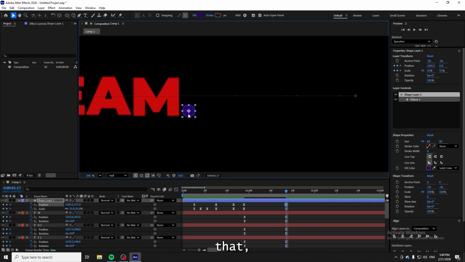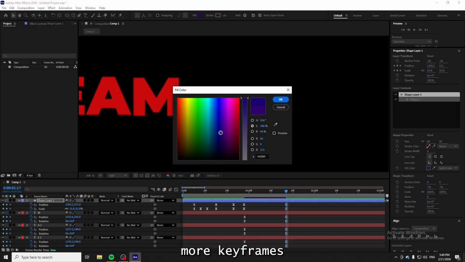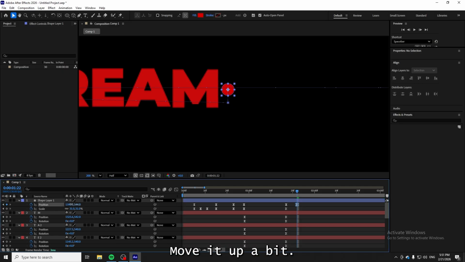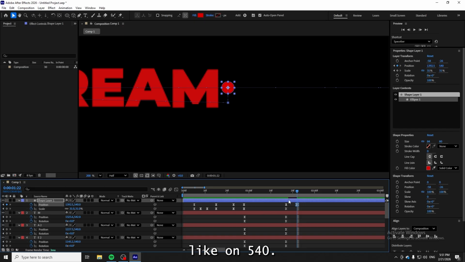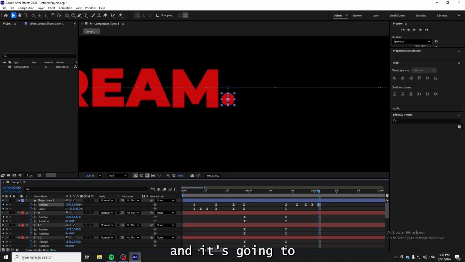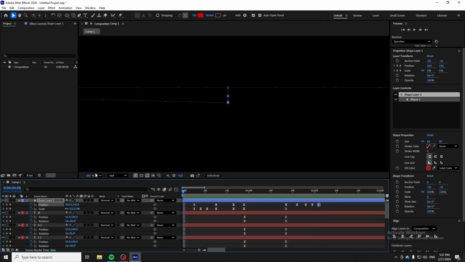So after doing that, we're going to make more keyframes so that it makes this bouncing effect. So make a keyframe here, move it up a bit so it's like on 540. Now move a few frames ahead and make it go back to its original position, and another keyframe, and now make it go up but not as high as the first time, and the last keyframe, make it go back to its original position, and it's going to make this bouncing effect.